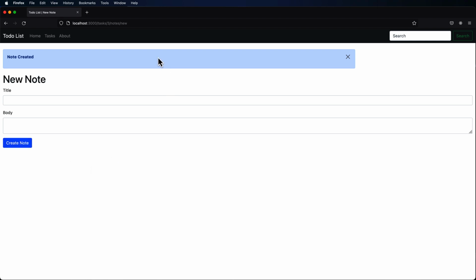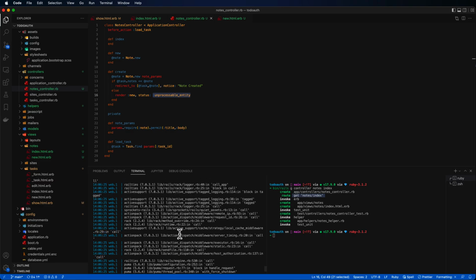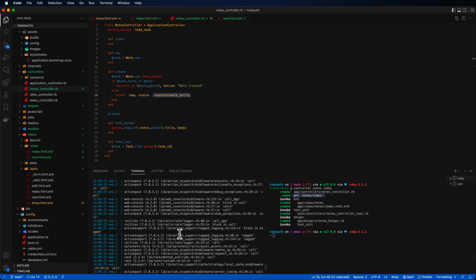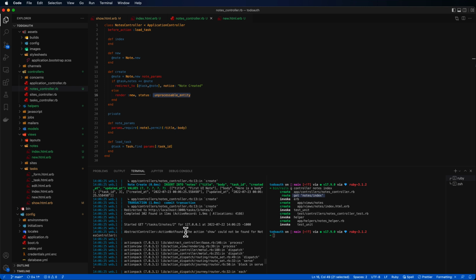And now it says the note's been created, but we're still on this new method here. But looking back in our console log, and the reason why the error doesn't show up is a thing with Turbo, we can see that we have the show action cannot be found for the notes controller. So let's go ahead and create that show action now.